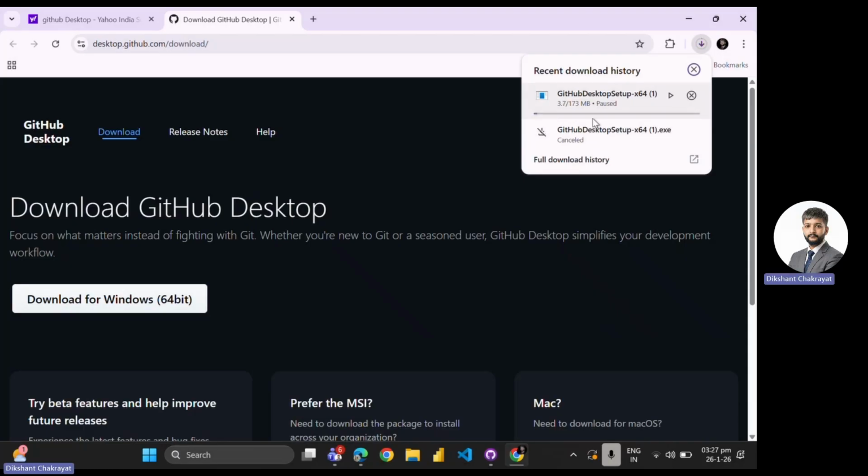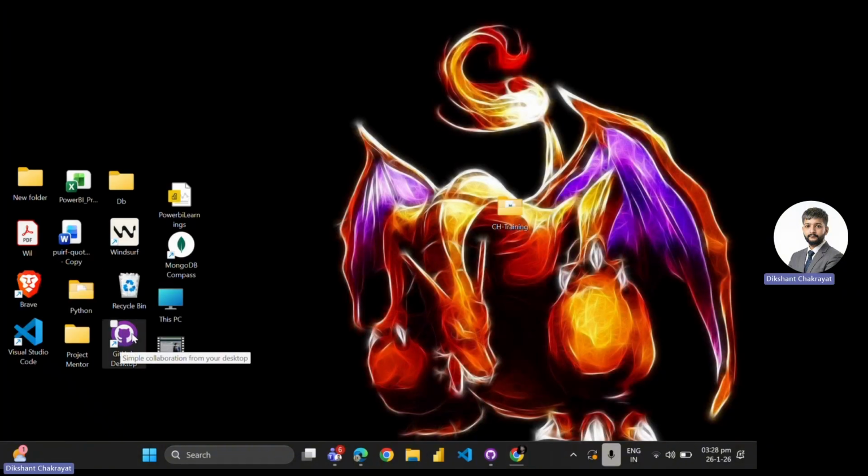I have already downloaded this. Make sure you download it only from the official GitHub website. After installing the GitHub Desktop .exe file, once the installation is completed, open GitHub Desktop.